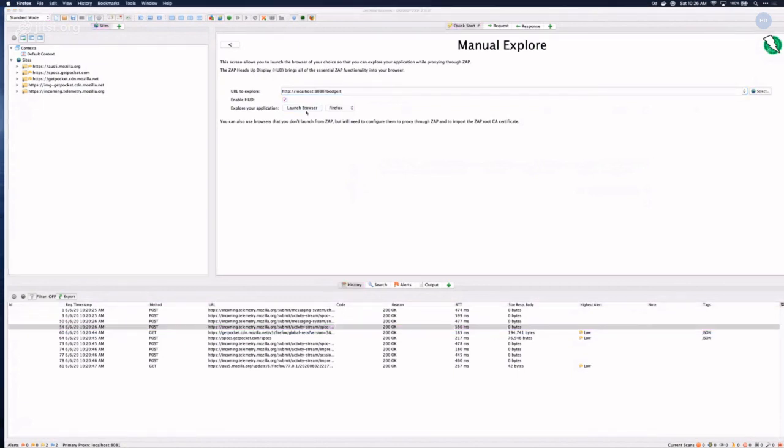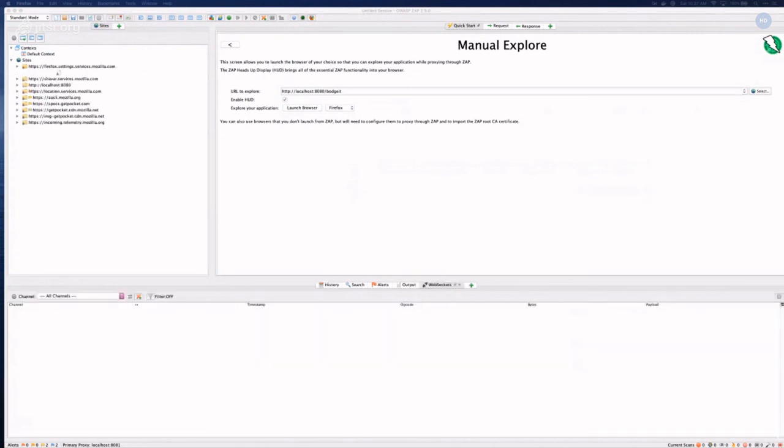Once you hit this launch browser button, it's going to pop up Firefox, and we'll go ahead and do the proxy and the other certificates for you.